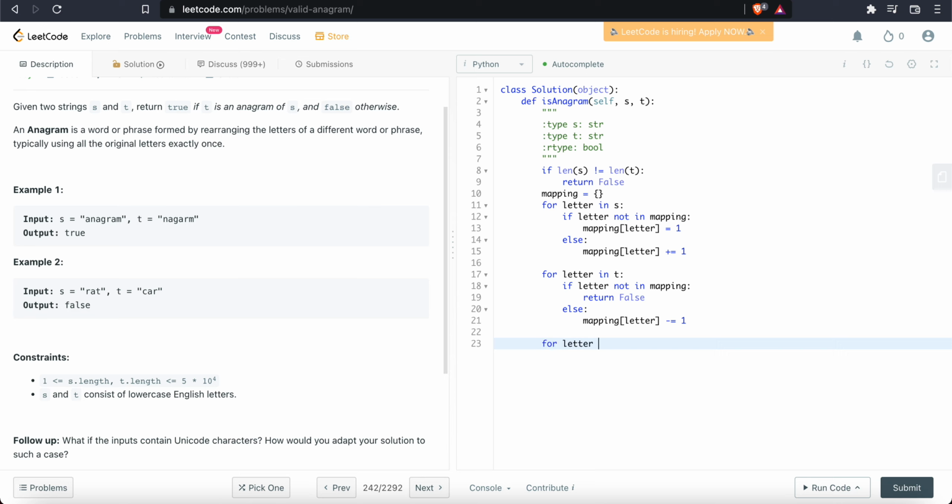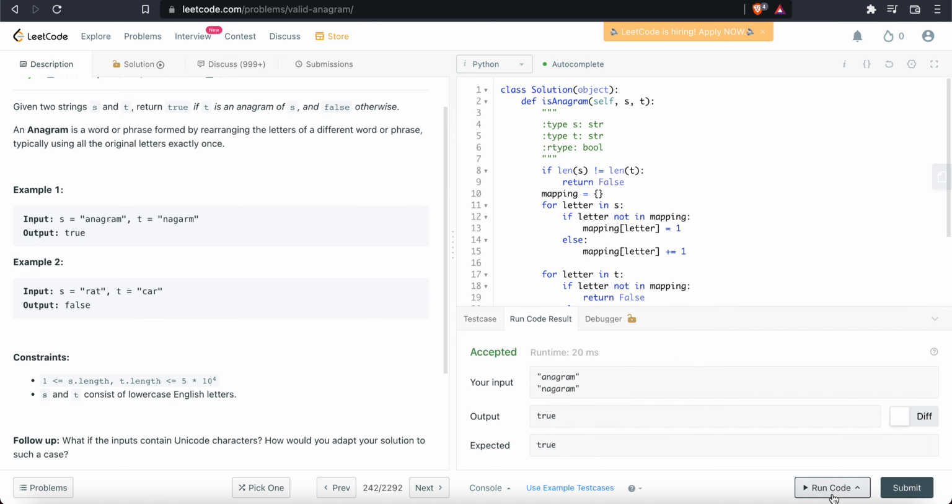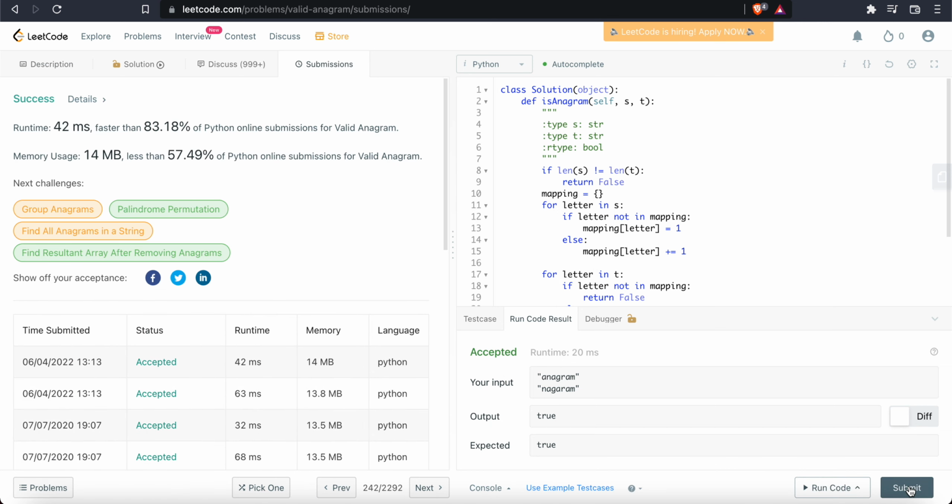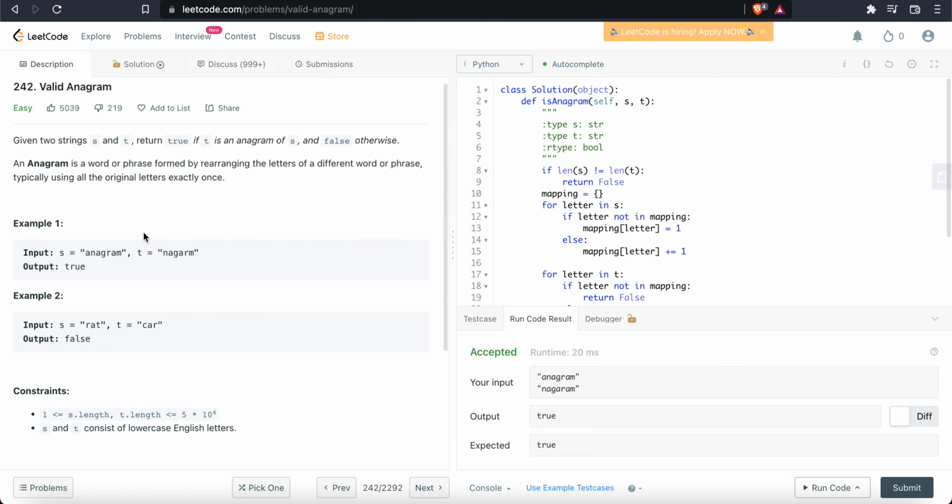So for each letter in mapping, and remember that in the mapping, the keys are the letters, so we loop through the keys. If mapping[letter] is not equal to 0, then we return false. And if we're done looping through everything and everything is equal to 0, then we simply return true. And this should work. There you go. Obviously, runtimes, as usual, are a bit inconsistent, but nonetheless, this is the optimal solution.